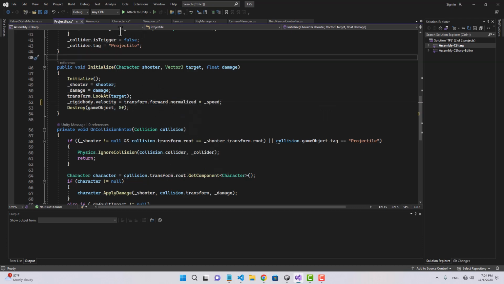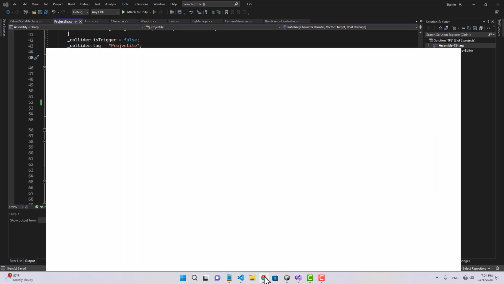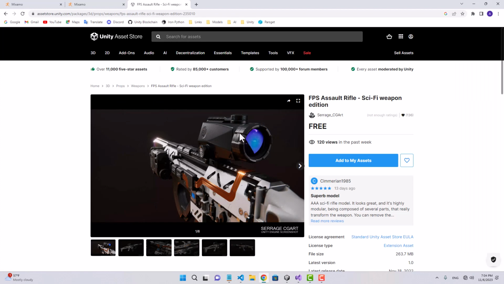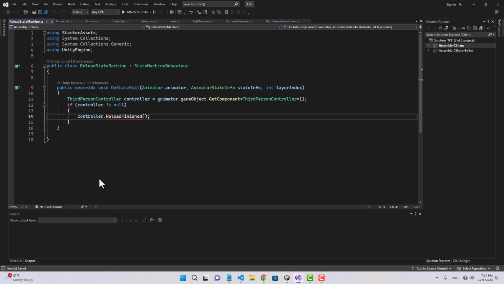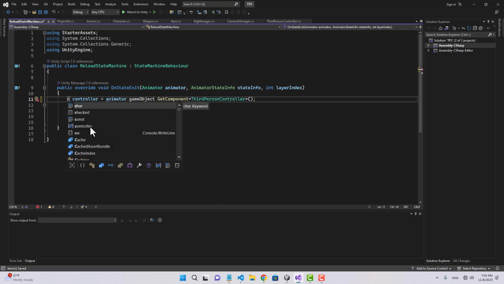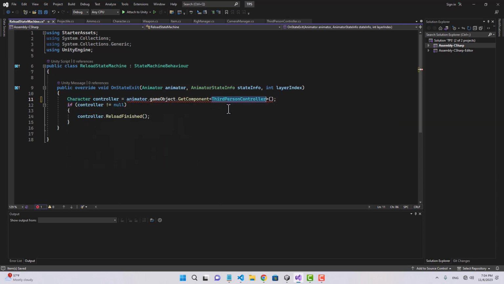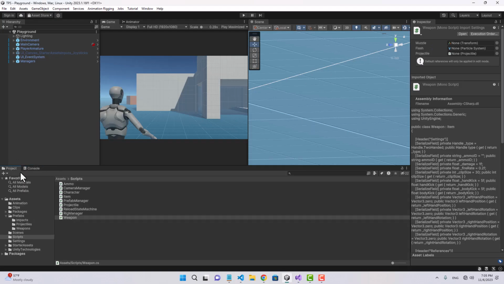So now let's try to switch our weapon. To do that, first we need a new weapon. I'm going to import this weapon from the asset store. You could use any other weapon that you want. It doesn't have to be this one. All of them can be used. So let's go and import that. First, let me fix this error here in the reload state machine behavior. We no longer have the reload in our third-person controller. We have it inside our character. So that is going to be character, and that's it. Now save this and let's go and import our weapon.